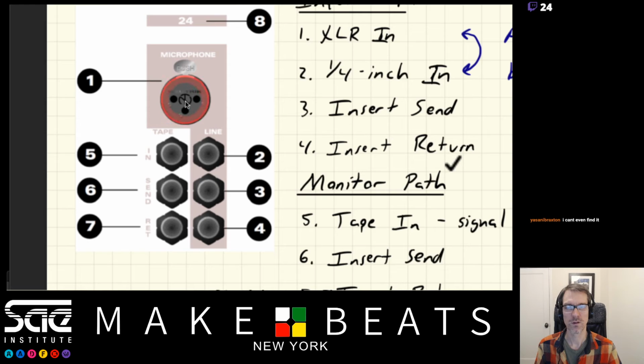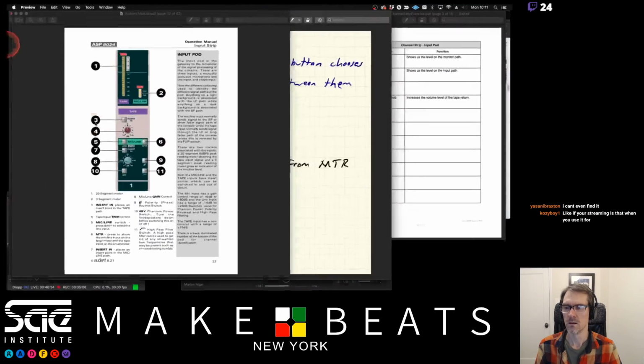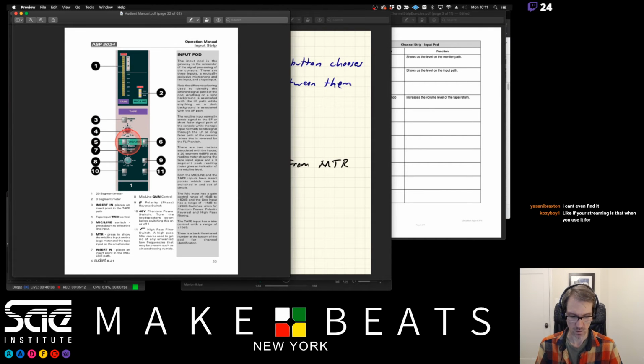So that's what our microphone is doing here. The microphone input goes into the preamp. That's what the preamp does. Whereas the line input doesn't need all that. So you actually have a switch that you can switch between to choose if you're going to use the microphone or the line input.